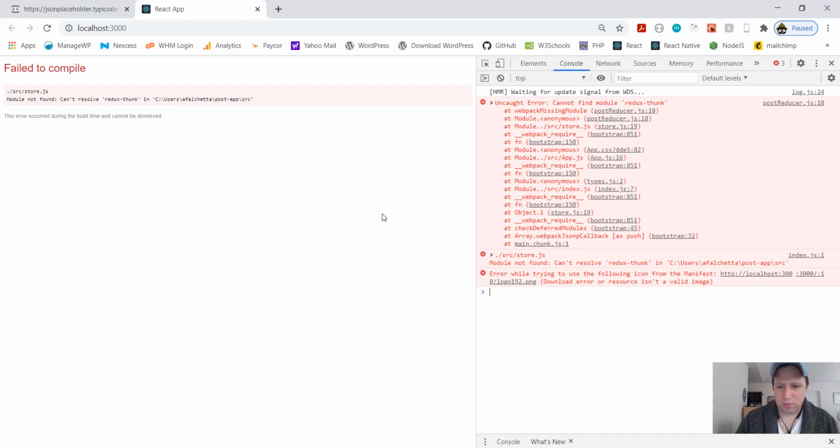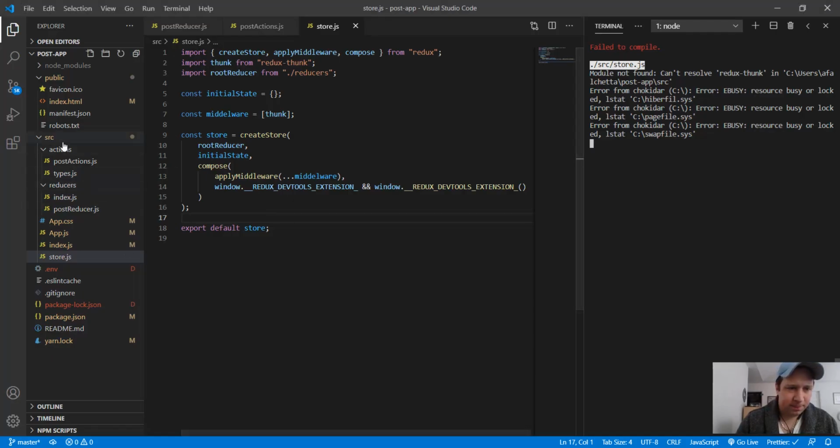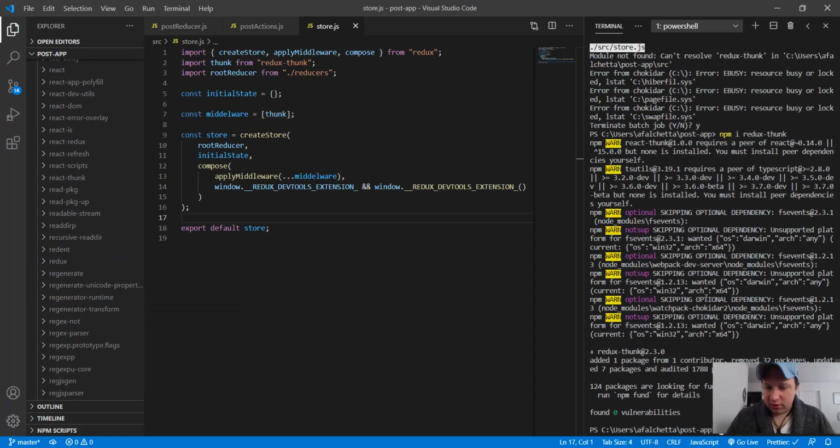Really? Module, can't find Redux Thunk. Hmm. Huh. Redux reducers, right? Okay, guys, I apologize. I could have sworn I included Redux Thunk in there. Let's see if that fixes our issue, ladies and gents. Or at least that issue. We could have more.